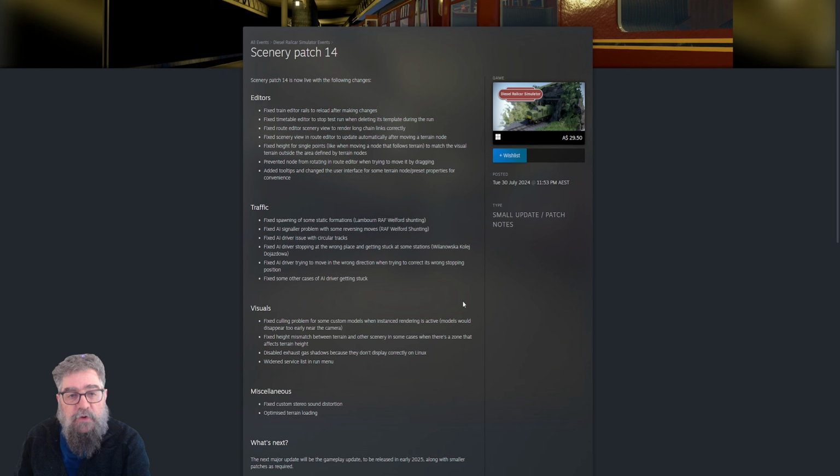Fixed height for single points, like when moving a node that follows terrain, to match the visual terrain outside the area defined by terrain nodes. Prevented a node from rotating in the route editor when trying to move it by dragging. Added tooltips and changed the user interface for some terrain node preset properties for convenience.